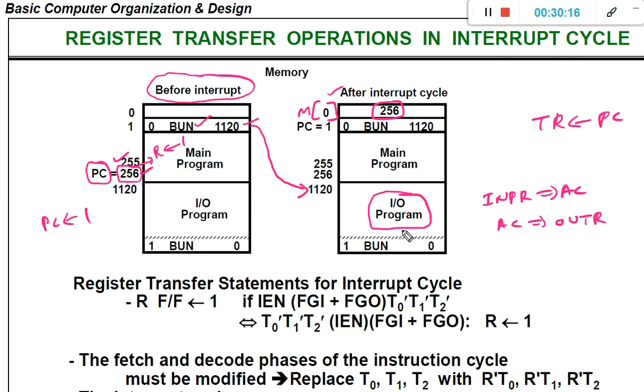Once the IO program is completed, as the last instruction of the IO program, we are going to set one more branch unconditional instruction. In that particular instruction, we are going to give the address location as 0. So what is there in address location 0? In address location 0, we have the content of the previous program counter. The previous program counter value is 256.